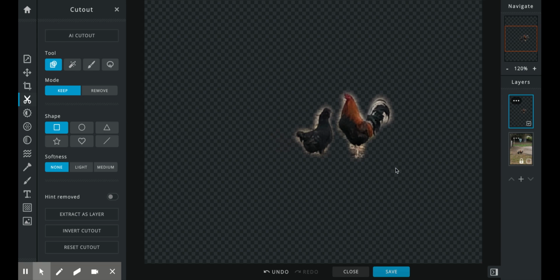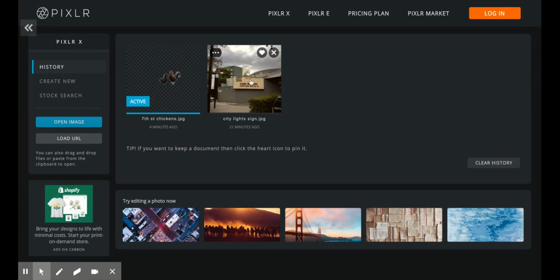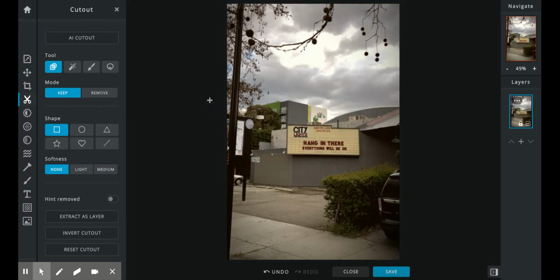All right, so here we are, where we left off with the chickens and their new layer that I merged. So if I want to put these onto the other photo, what you need to do is go to home and you'll see your other work that you've been working on. So I'm going to click on that city sign that I edited at first.